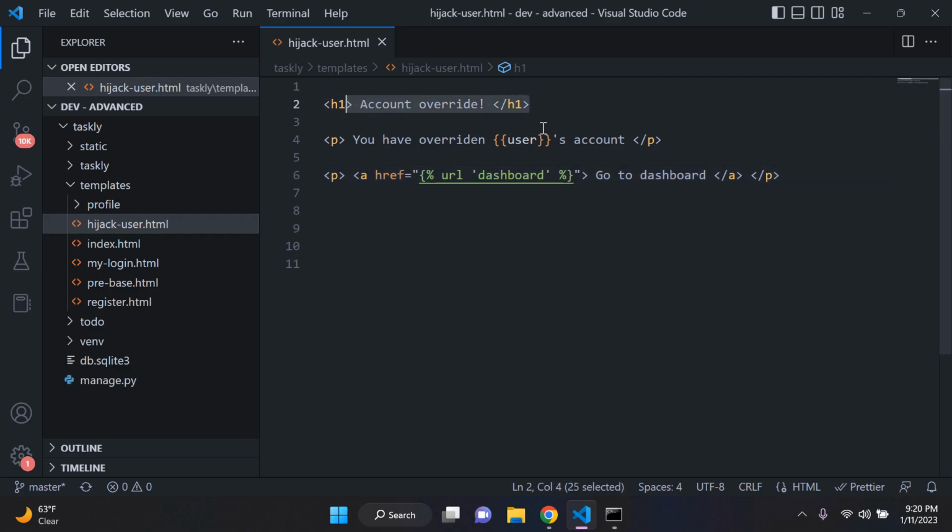So account override, and then it says you have overridden so-and-so user's account. Then in the paragraph tag, you want to embed a link, so you can use an a tag and say href equals, and then in curly braces, url dashboard, and then go to dashboard will be underlined. So this is, of course, going to be our template. We just need to set up a basic URL and a basic view for this. That's all we need to do next.